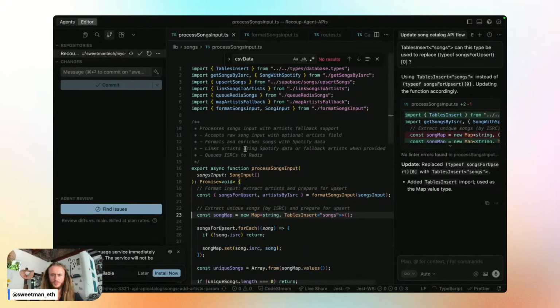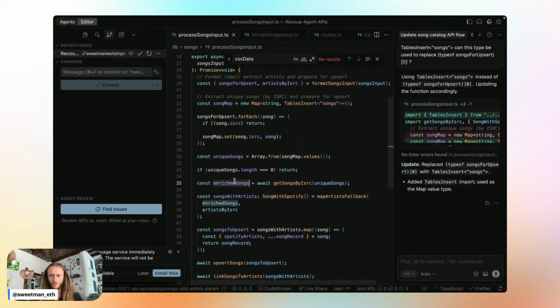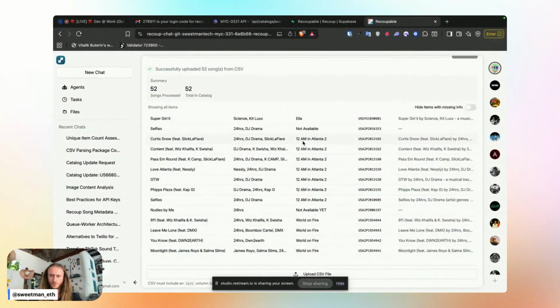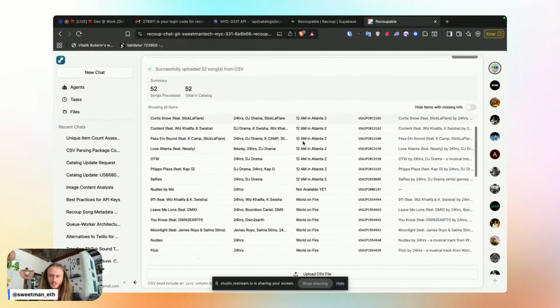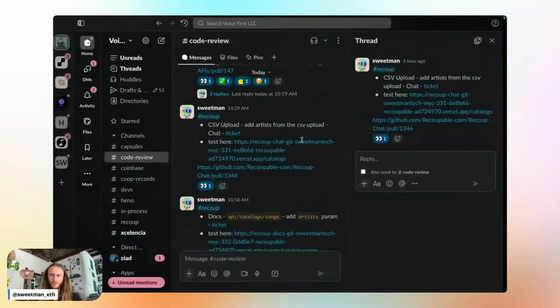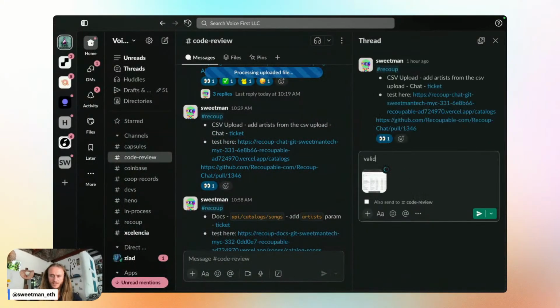Process songs input, format, get song by ISRC, enriched songs. So that should be looking it up. It's okay. Some of these likely won't have info from Spotify, which is likely why it was missing info in the first place. So let's leave that as is. And let's merge this to production. Valid artist data for all CSV uploaded songs.